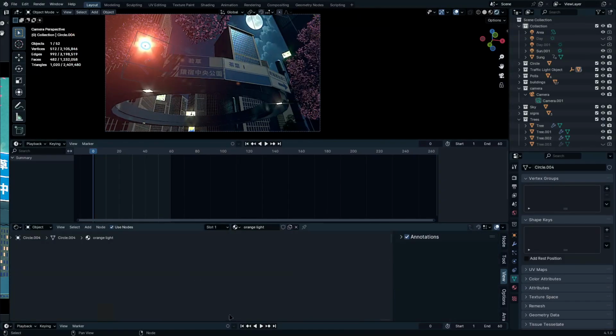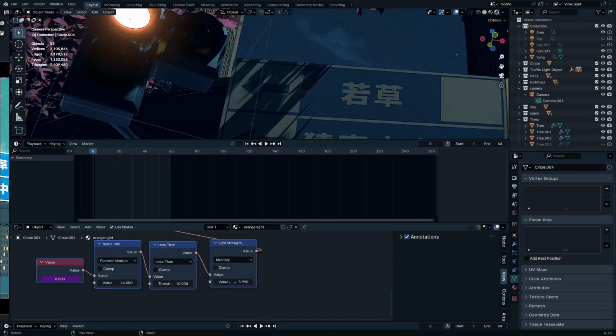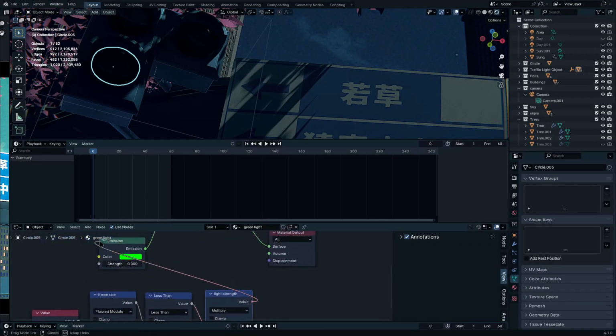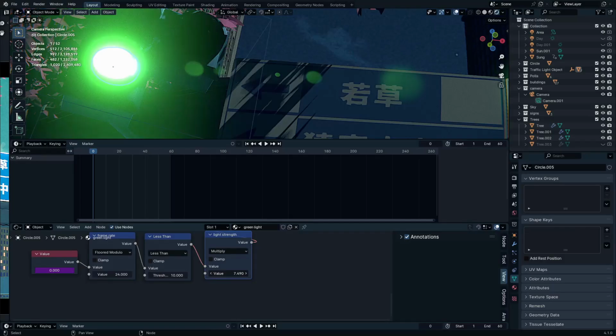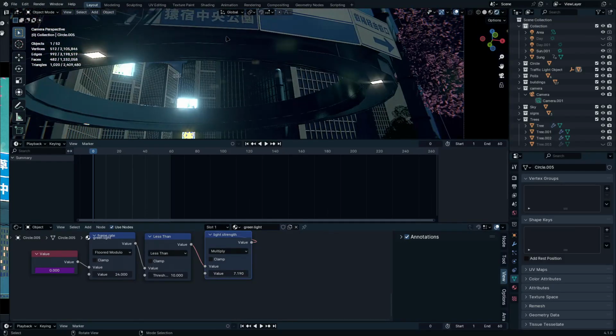Maybe that's too much. Orange light, orangey is too much. We need just a small amount of it. Maybe I don't want orangey at that moment. I want green. Let's do green. And I don't want that much, just a tiny bit. This is good. I need that flower.